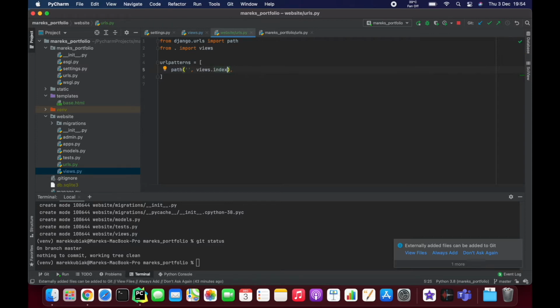I think it shouldn't be called, it should be just a function. So as you could see, PyCharm wanted me to put those brackets there, but that would just call that function. We don't want to call it, we want to just give it as an object, and then Django will do its magic with it. At the back, we can give it a name, and let's call it website index.